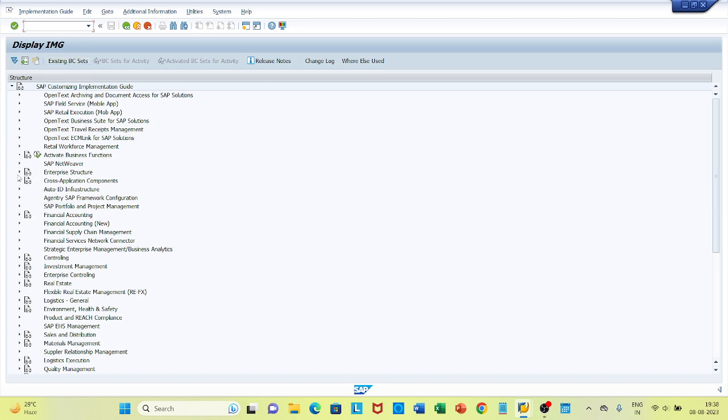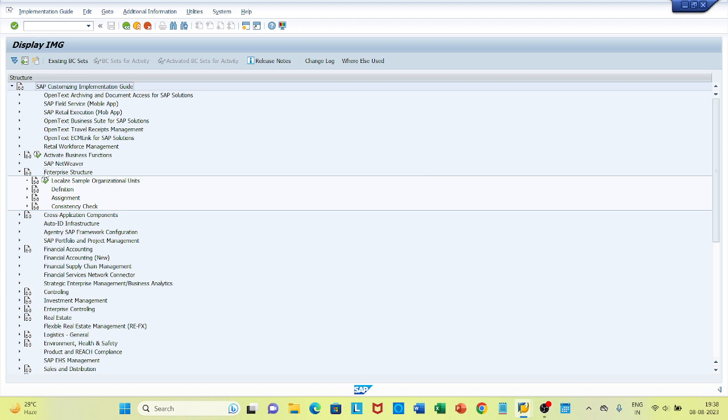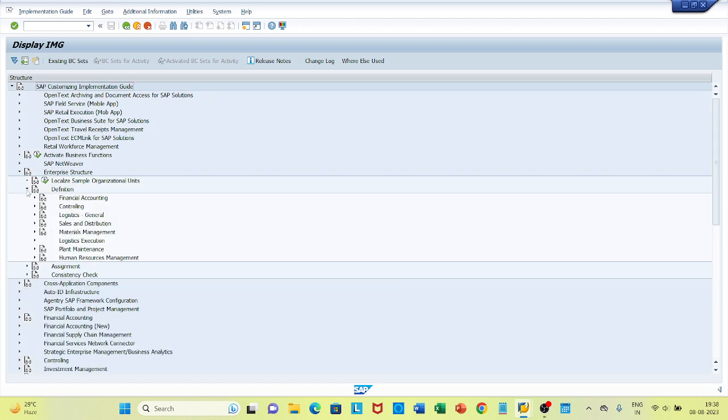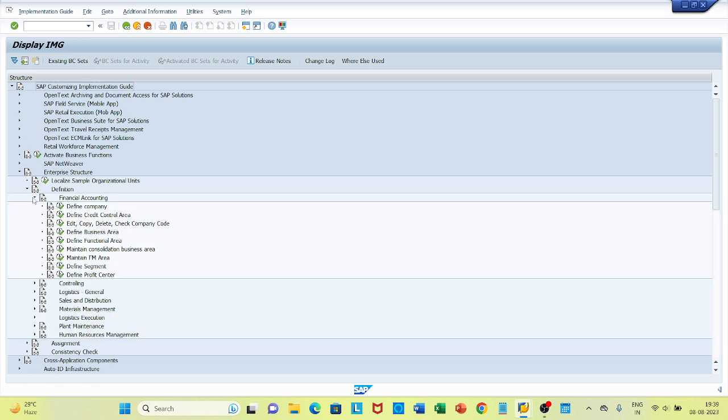then go to Enterprise Structure, then Definition. Here you need to go to the node Financial Accounting, then Define Company. First we need to define a company.